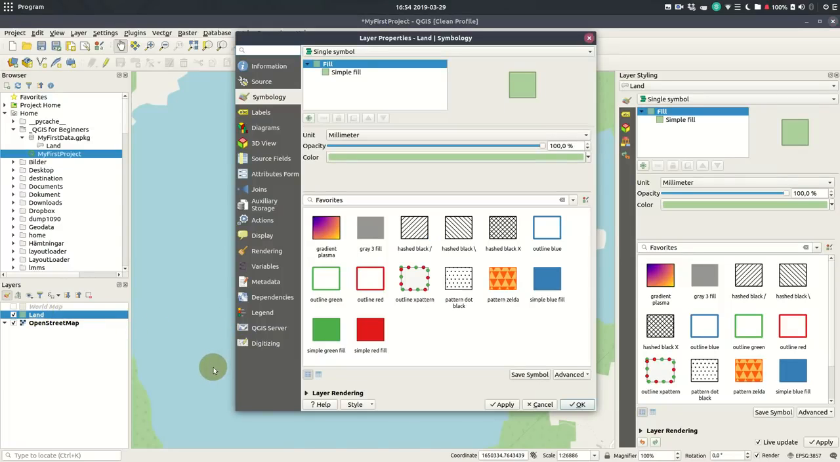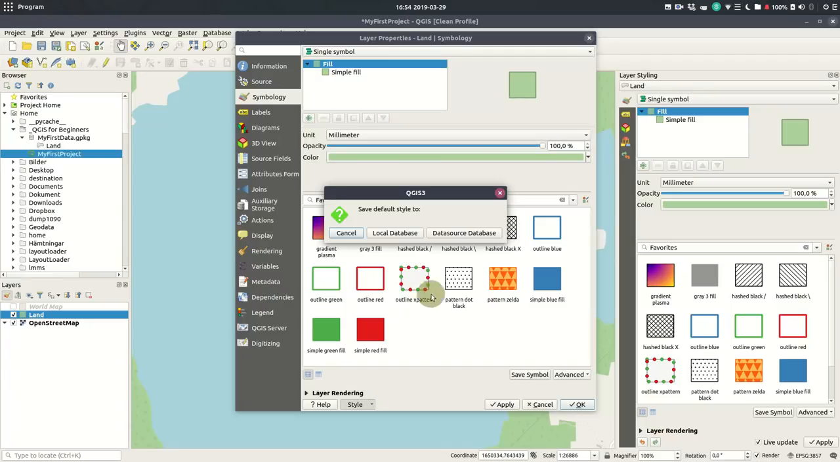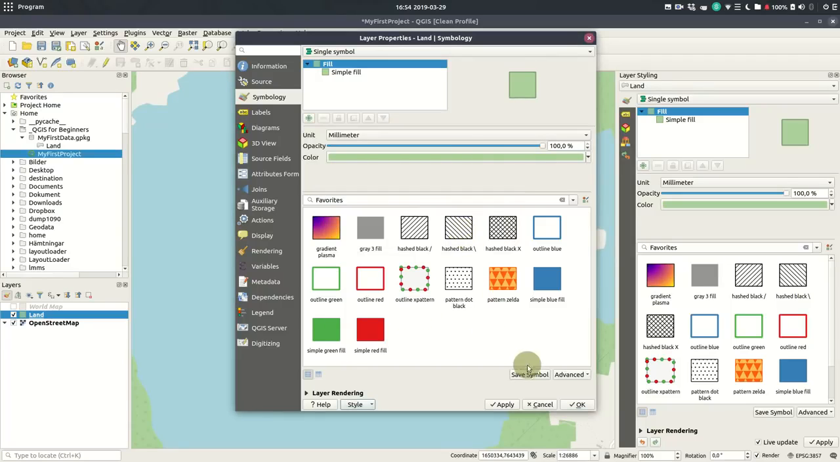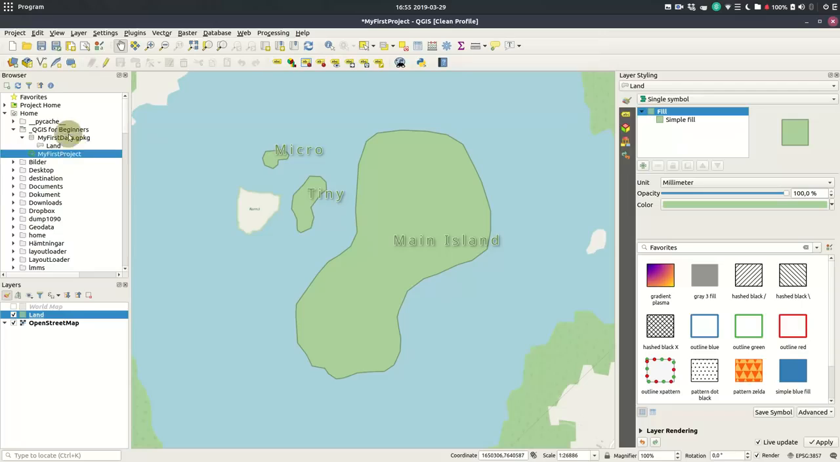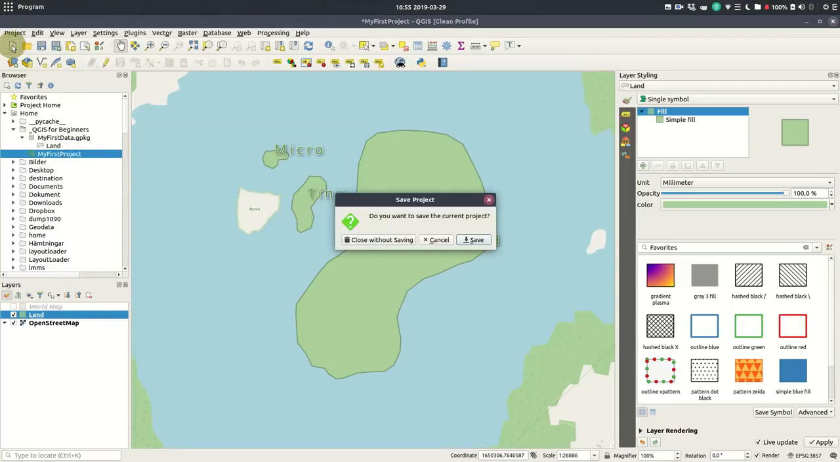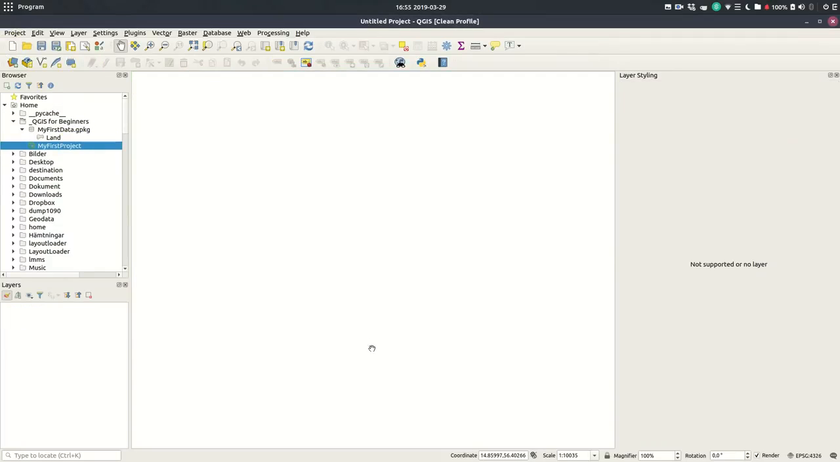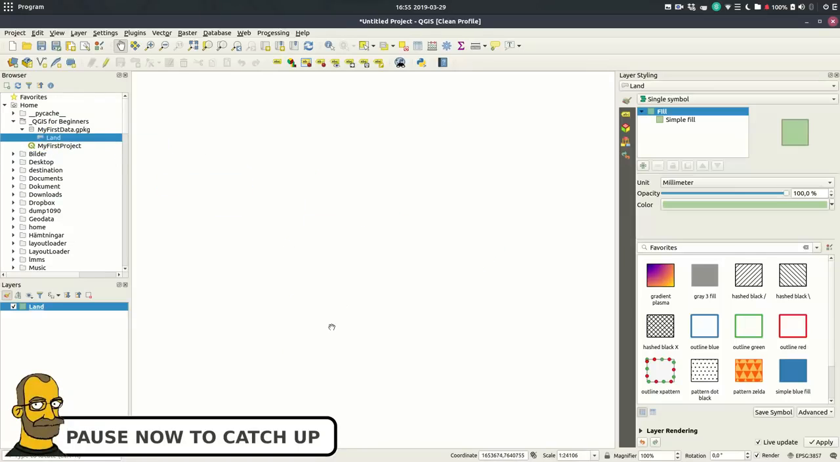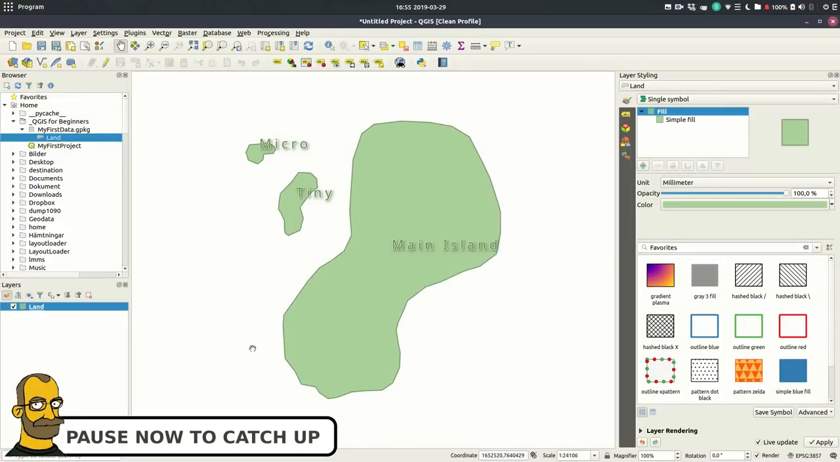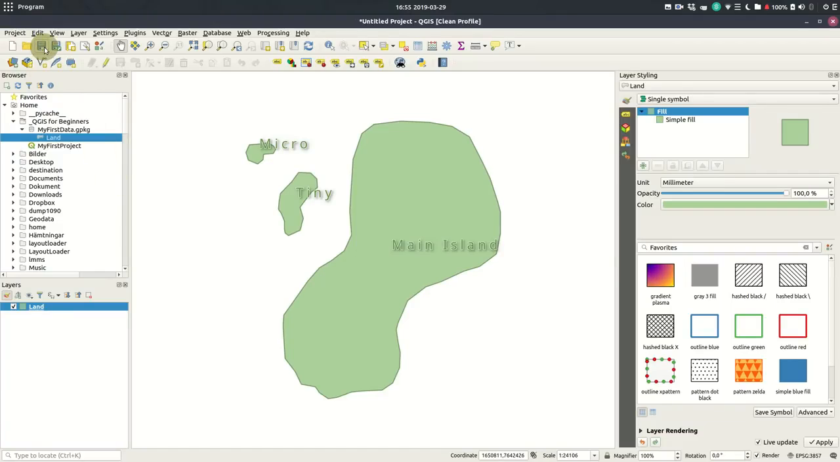The layer properties dialog has a lot of property settings, including the style and label settings. For now, we are only interested in the style button at the bottom of the dialog. Click it and select Save as Default, followed by Data Source Database, and that's it. Now you can try to create a new empty project again and add your layer to it. It should appear with the saved style settings. Save this new project with the name Treasure Island.